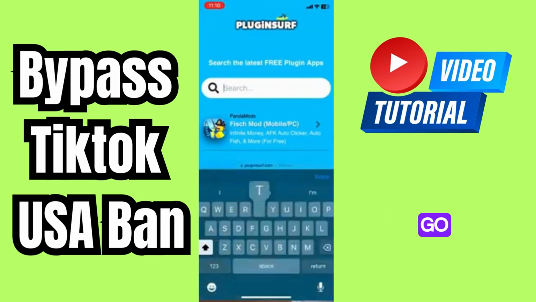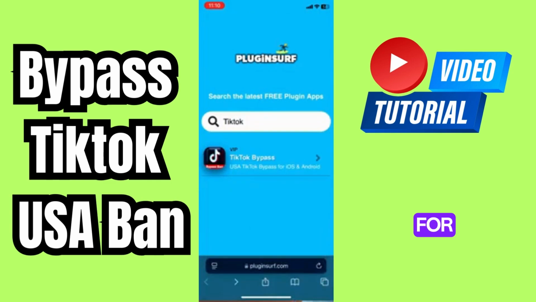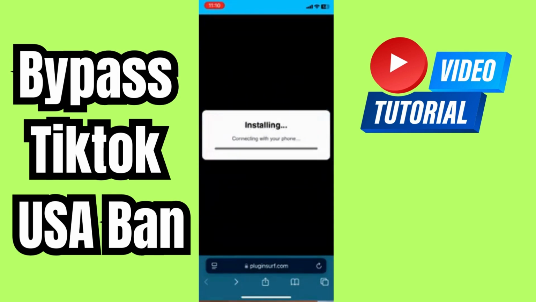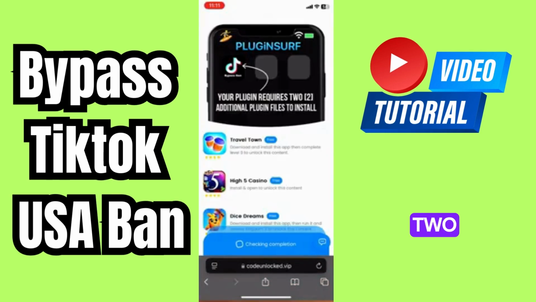To do that, go to pluginsurf.com and search for TikTok. You will see the TikTok Bypass app. Tap on it and select Start Installation. Wait for the installation process. You will need to select 2 games to play in order to unlock the app, though.